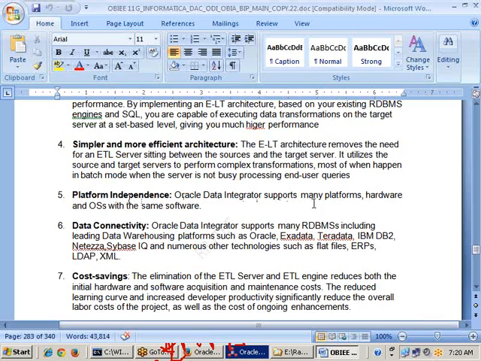Oracle Data Integrator supports many platforms, hardware and operating systems with the same software. Normally, if my operating system is 32-bit, you need to download the 32-bit software and install it. If your operating system is 64-bit, then you need to download 64-bit and install it. If your operating system is Unix, then you need to download Unix and install it.